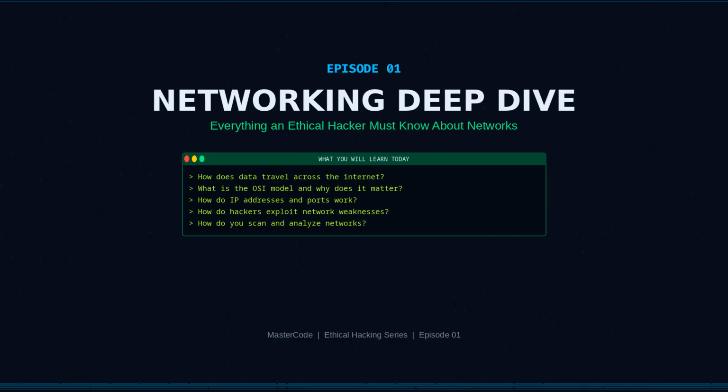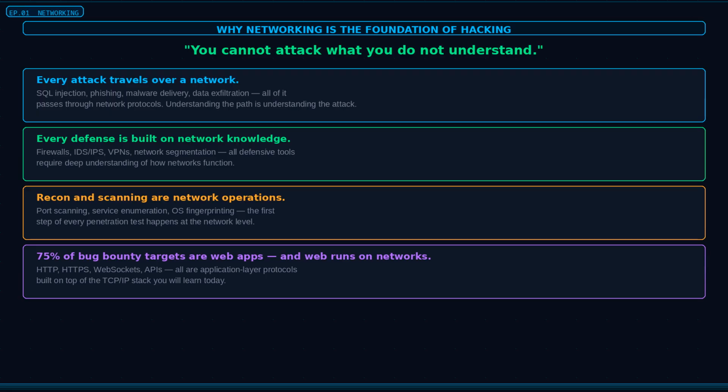Let us begin. Why does networking matter so much for ethical hacking? Every attack travels over a network. SQL injection payloads, phishing emails, malware downloads, data exfiltration, all of it passes through network protocols. If you do not understand the path, you cannot understand the attack.